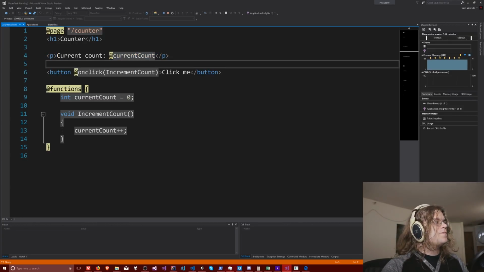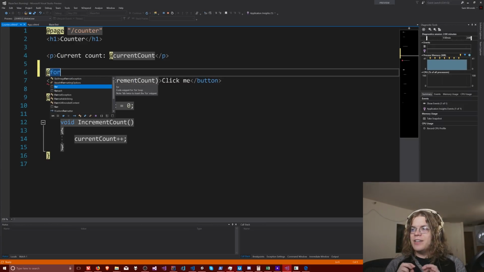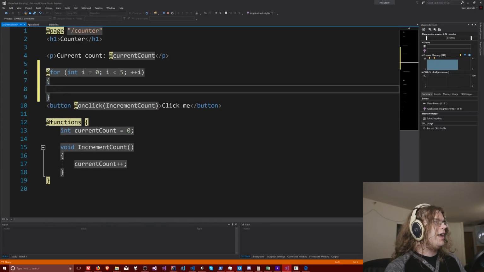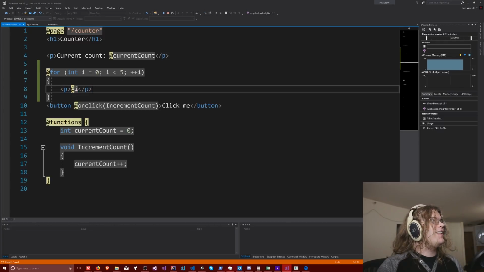So theoretically, just guessing here, there's a for. So it looks like at kind of accesses C#. So if I do at for int i equals 0; i less than 5, and we'll just increment i here. And let's just print a paragraph that's going to say at i. Right? So if this is working the way I think it's working, we should get 0, 1, 2, 3, 4 in a list. And if that's true, then this becomes very easy.